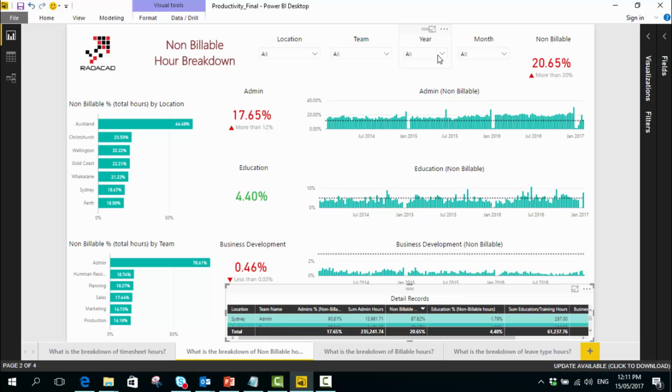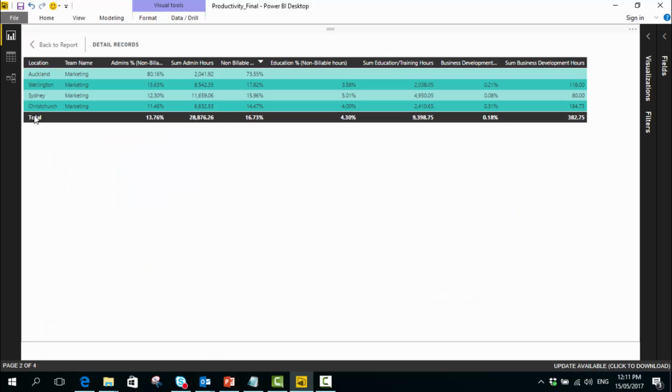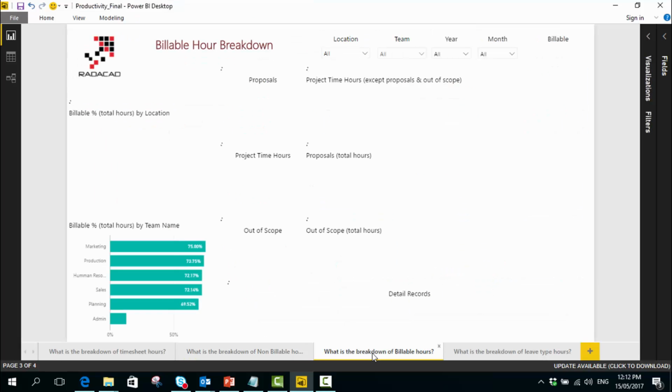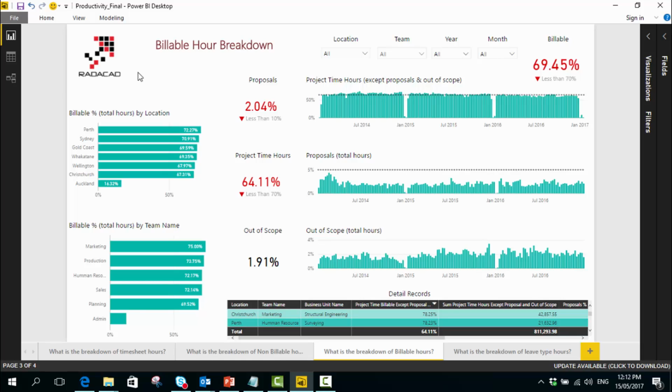So for instance, if you're interested to just look at the marketing department and you want to look at different locations and how many hours they spend, you can look at here. The third tab has the same structure as the second one, but it talks about the breakdown of billable hours. So the same structure happens here. People are able to see the billable hours by different location, different team, and also look at, for example, proposal hours, which is one of the billable times during the period, and also see the KPI if it's good or bad. Look at the project time hours, KPI, and the hours over time, and the detail.